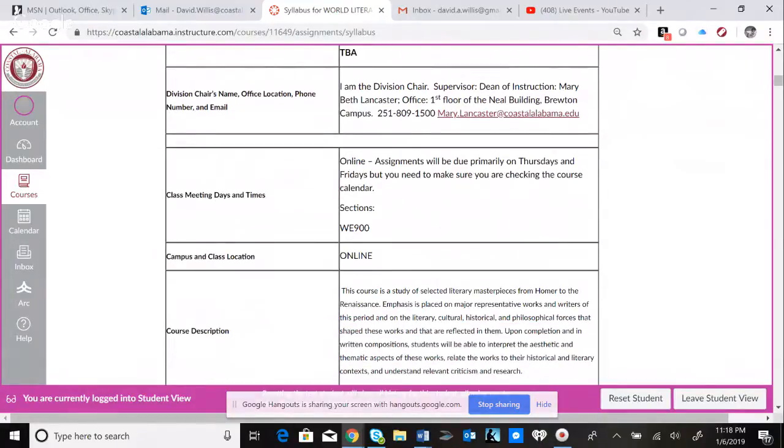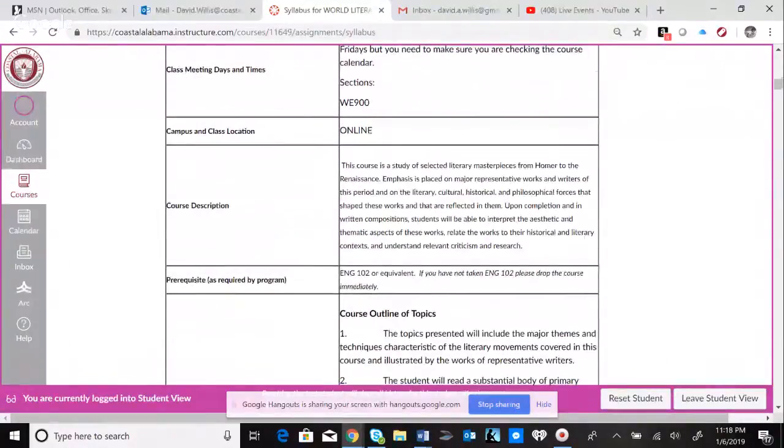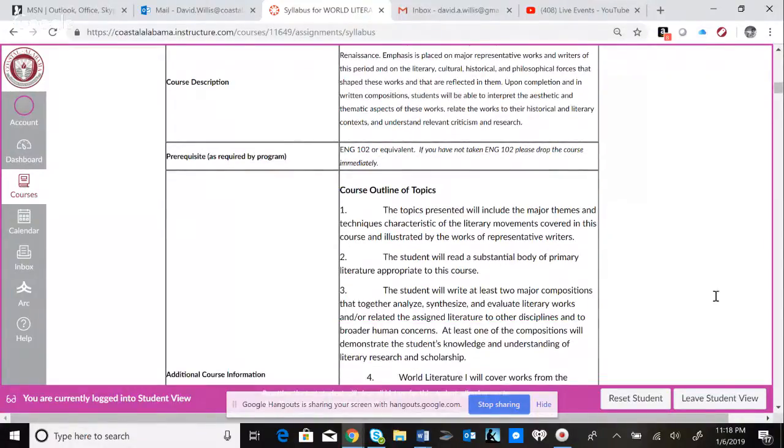Now, a couple things. We don't have a specific meeting time, but assignments in this class are generally due on Thursdays and Fridays, with the exception of the first week. The first week, I pushed stuff back a little bit to give you a couple of days to get your textbook.